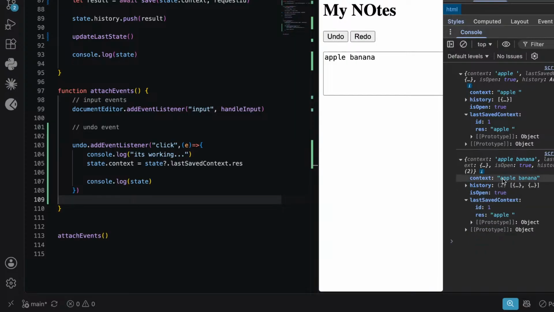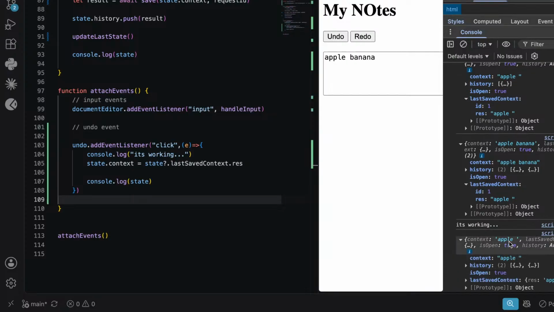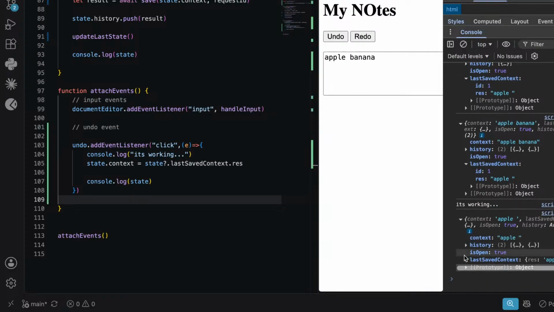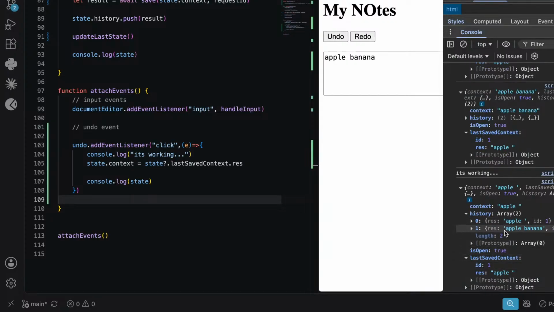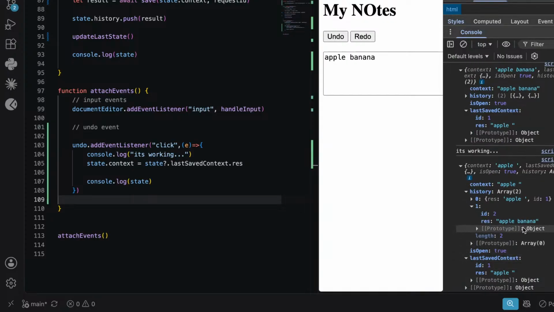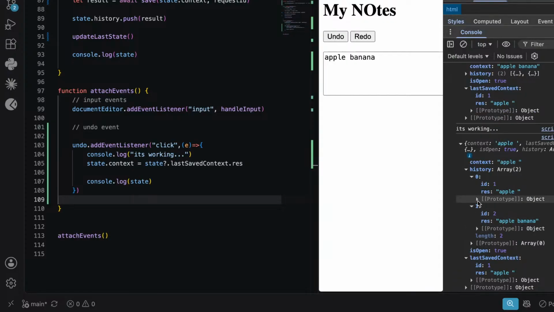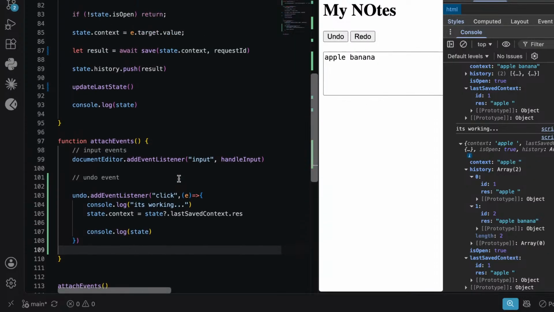Now what we need is to switch to the previous one. This is the last context, so when I press undo, the current context should be apple, and the last context is apple also. You can see the current history was apple banana, and now we have switched to apple, the first previous version. So now we have the changes in the state. Now we want the same changes in the DOM also. Let's make these changes.